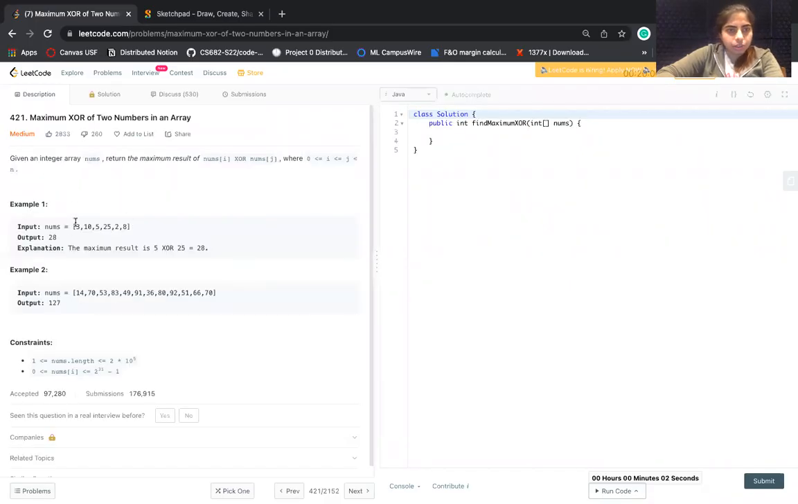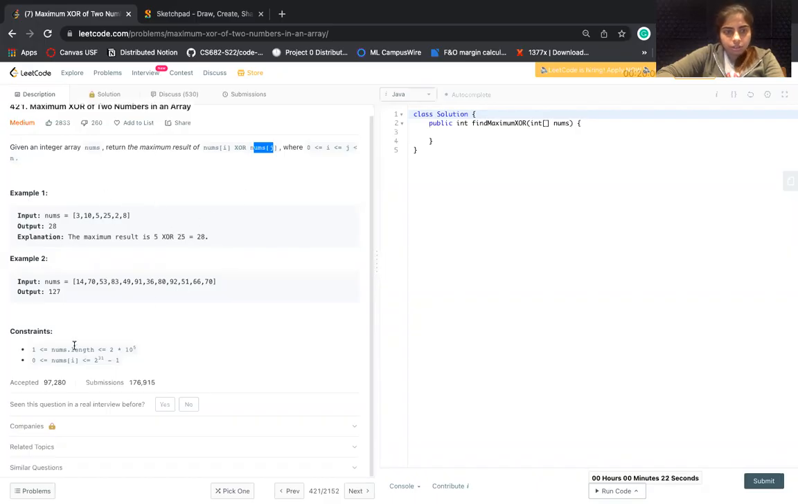So you are given an array of integers, and you have to find the maximum result which will be possible for some pair i and j. So take two elements out of this, XOR them, and then check whether it's the maximum or not. Let's quickly look at the limits. The array length would be less than 10 raised to 5, which means that order of n square might not work. We need to find a solution either in order of n or order of n log n.